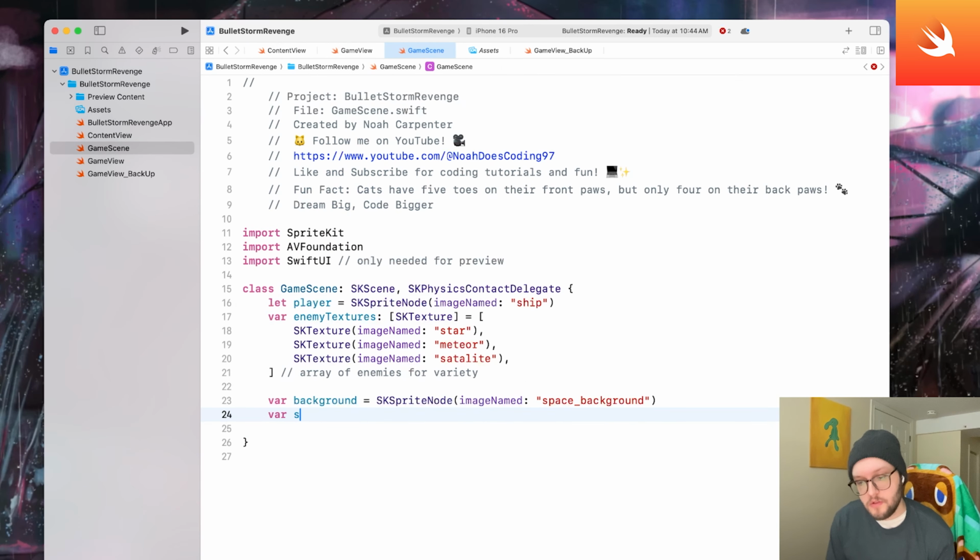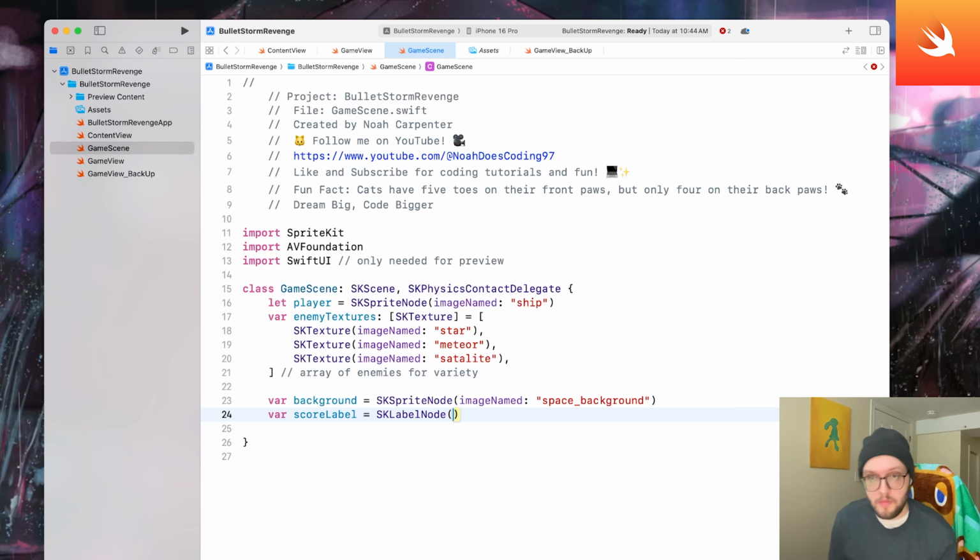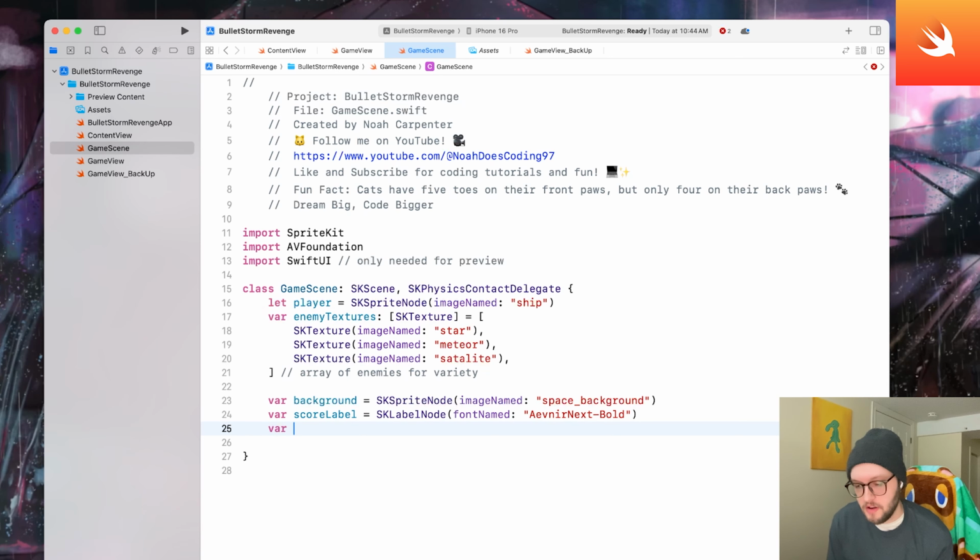All right, and we'll also create a score label, which is going to equal an SKLabelNode. And within the parameters here, we can actually add our font. So I'm going to include a font named. You can choose whatever one you want, even if you want to reference your font book here. I'm going to do Avenir Next, and I'm going to make it bold. So you might want to just check your font book, or you can use Avenir Next. Don't use Comic Sans. I'm kidding, you can do whatever you want.